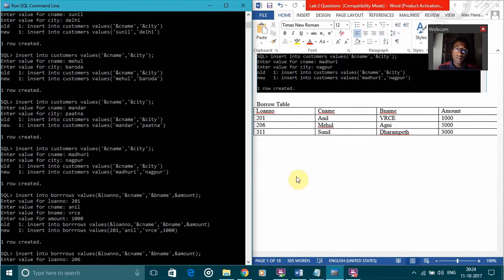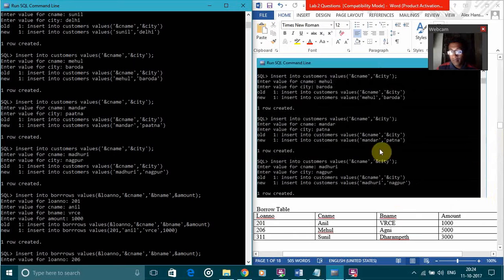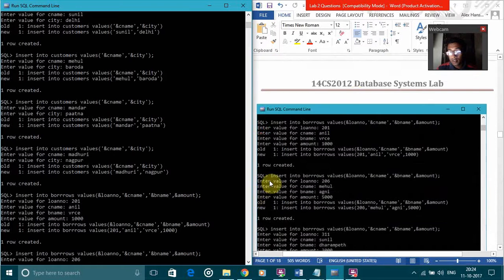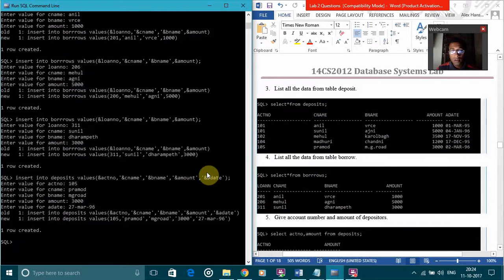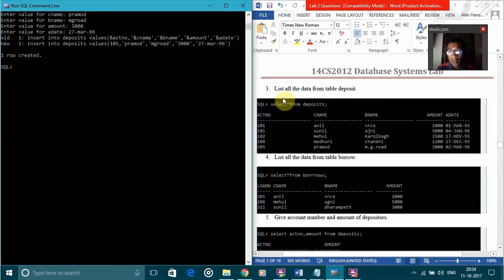and I have taken screenshots in CMD for each and everything. Now we'll see the other query, that is, list all the data from the table deposit. You have inserted everything, so if you want to view it, you have to use the select command.